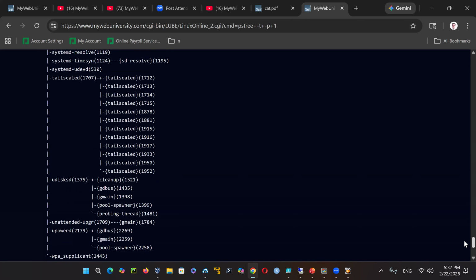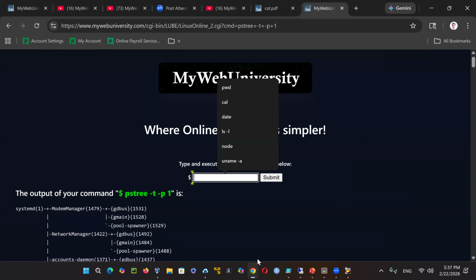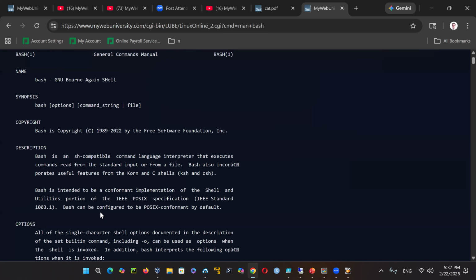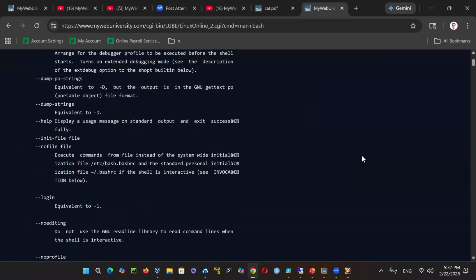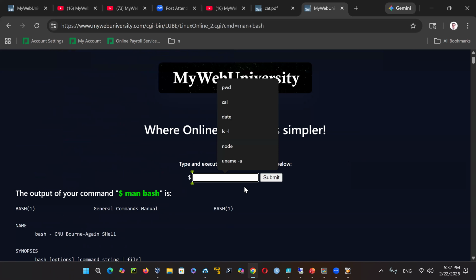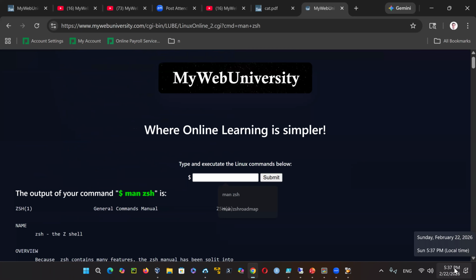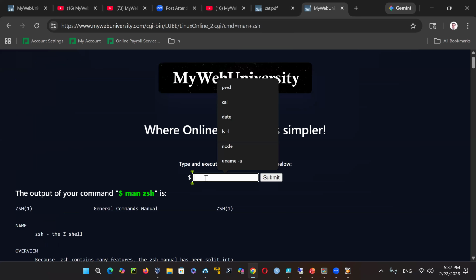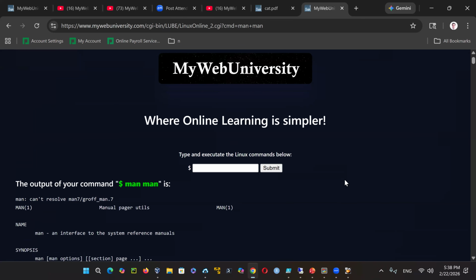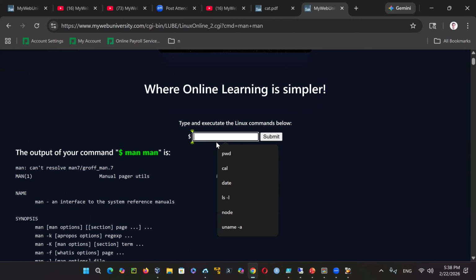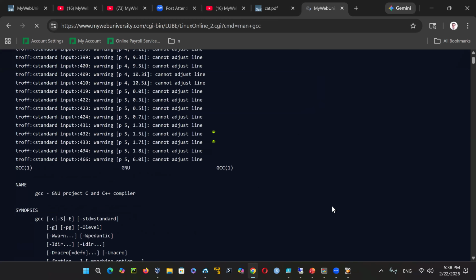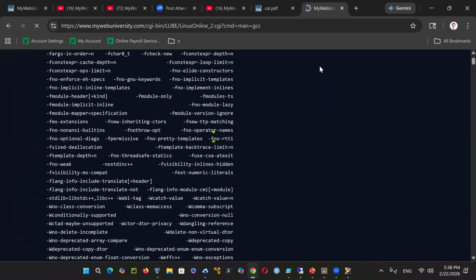And at the same time, if you're looking for the manual pages for Bash, I generated the manual pages here in a very nice HTML format. You could just read it. Say manual for zsh and show me zsh, and I just trimmed it. Show me manual pages for, for example, man itself, and you get the manual pages here. Or manual pages for GCC, and that is a lot of information, 399 pages.